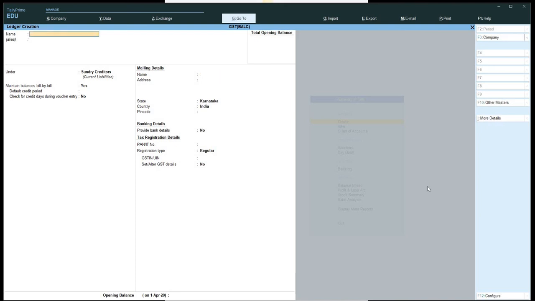So we are done with all the ledgers that is required for the calculation of tax when we make sales or when we make purchases. And that's it for the day.